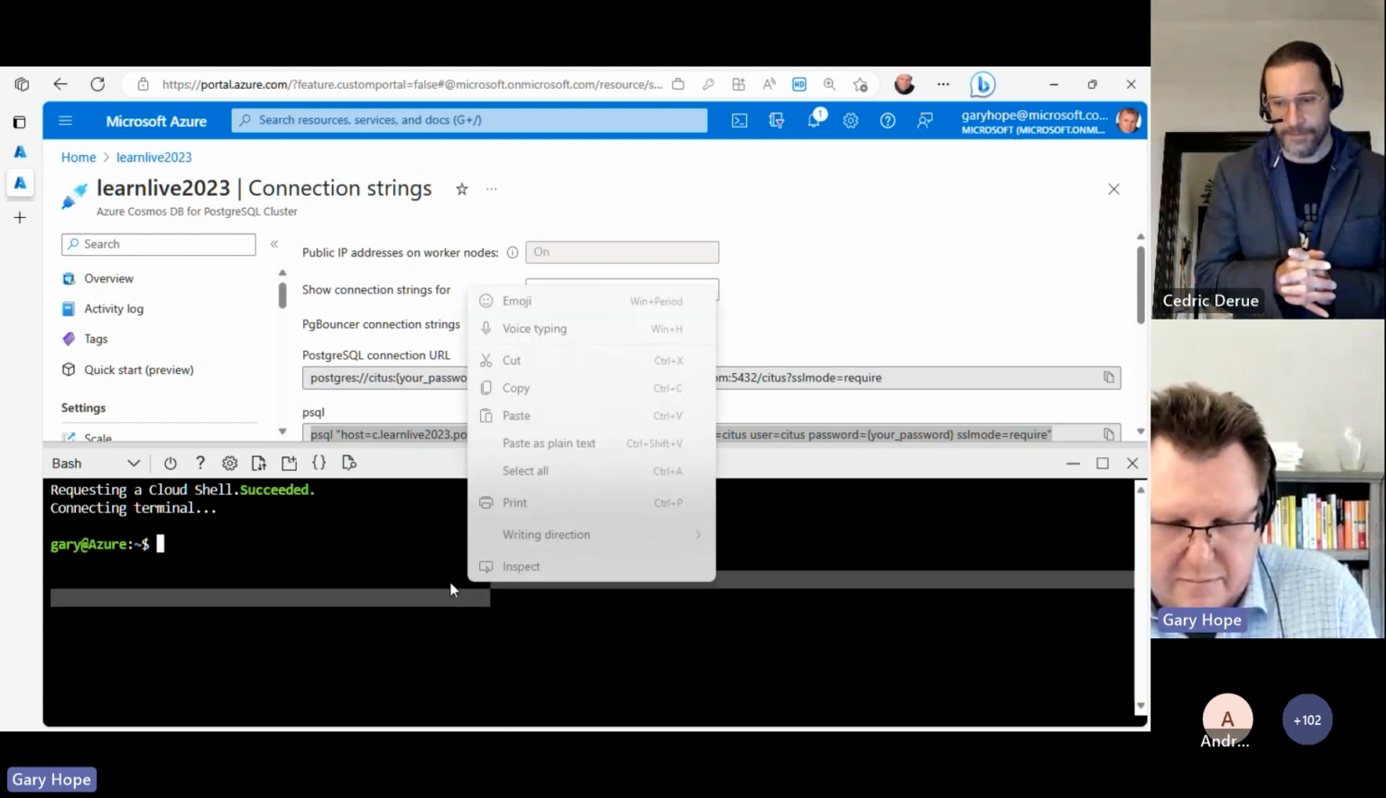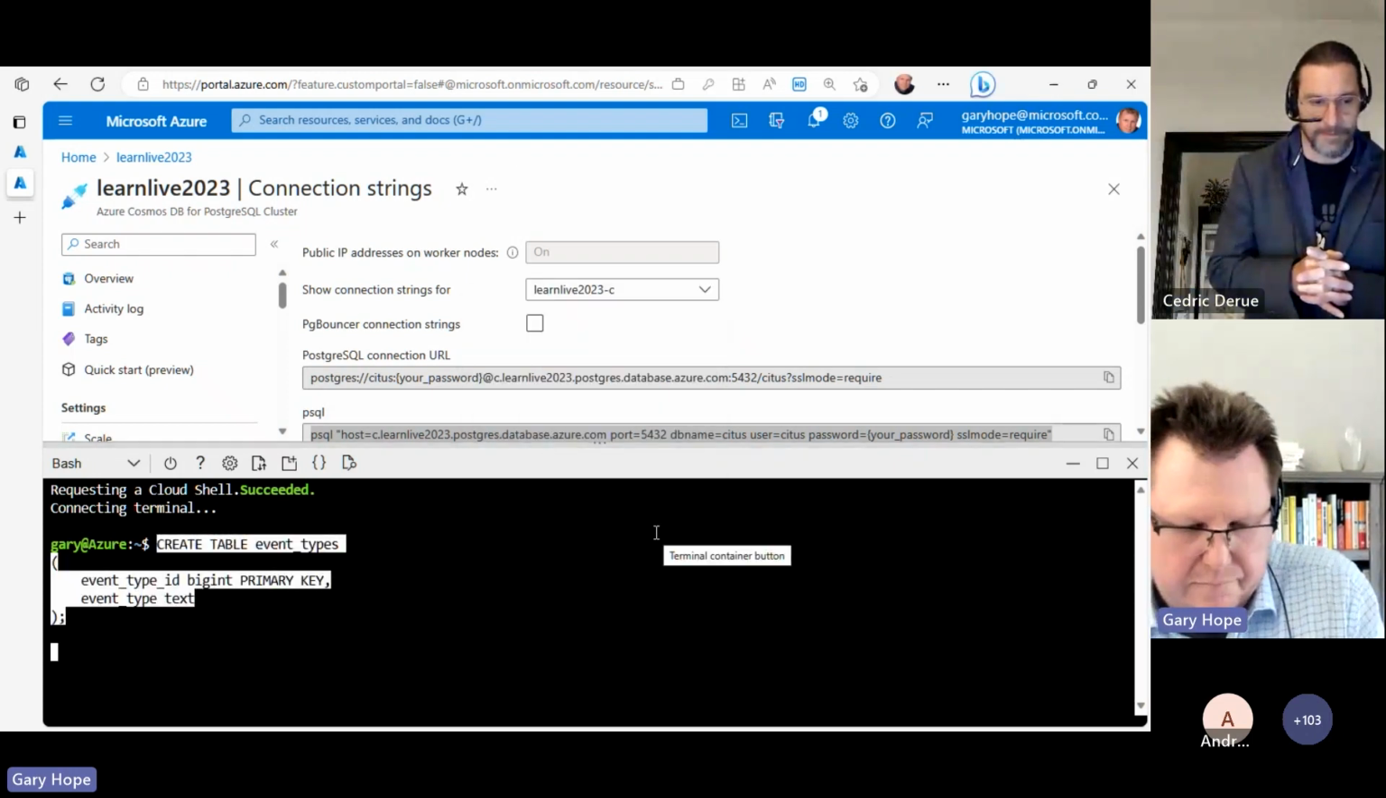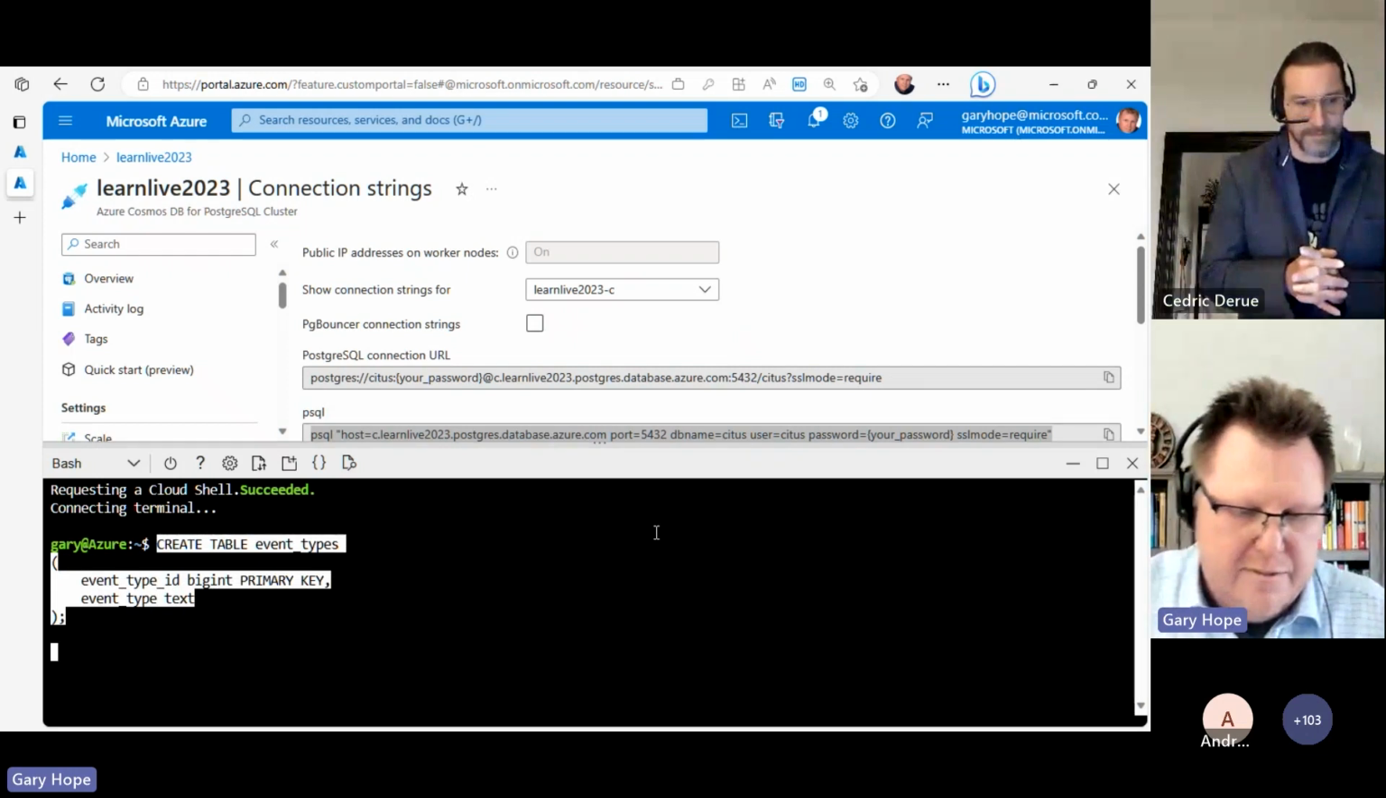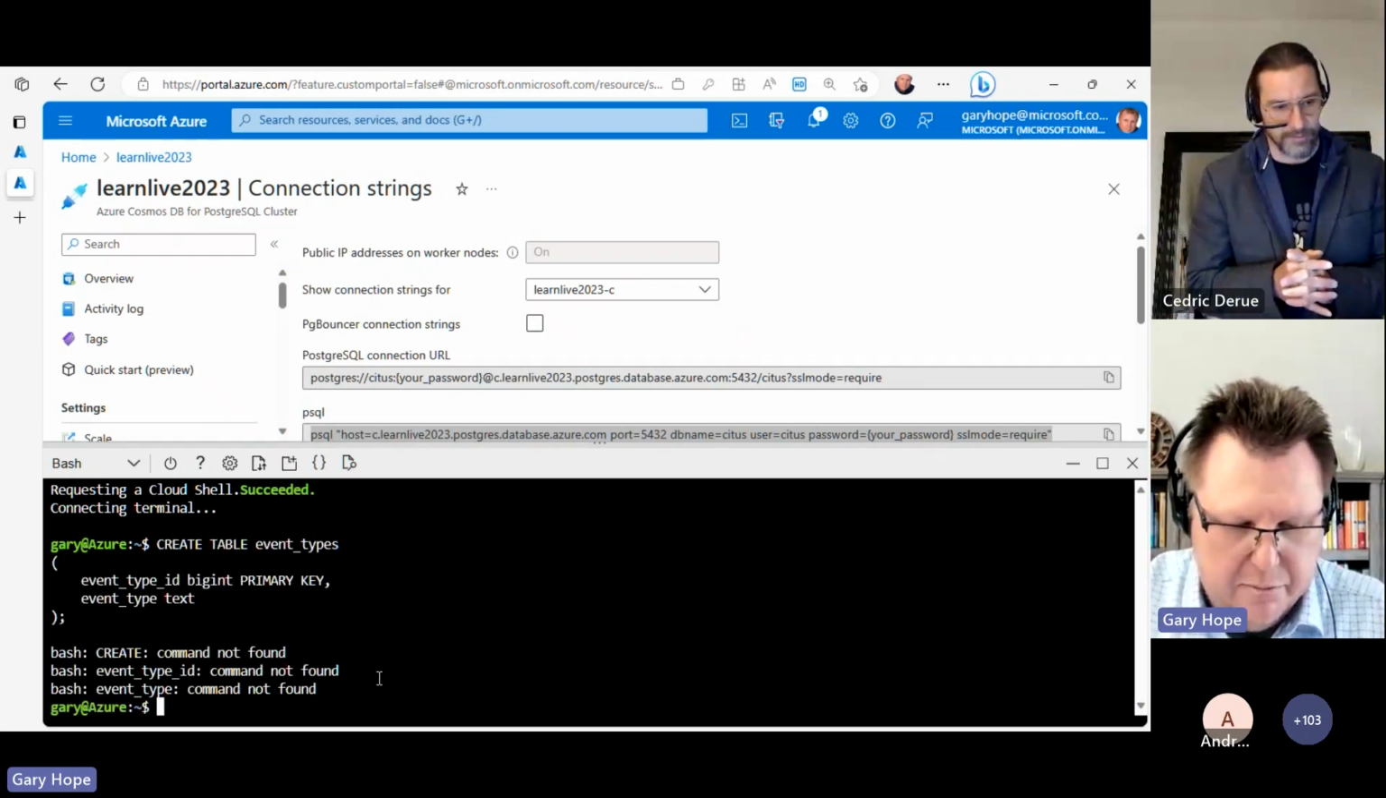So here's our create table. There we go. So here we're creating the event types table as we would a typical table.